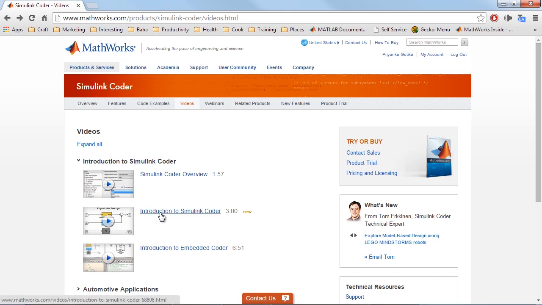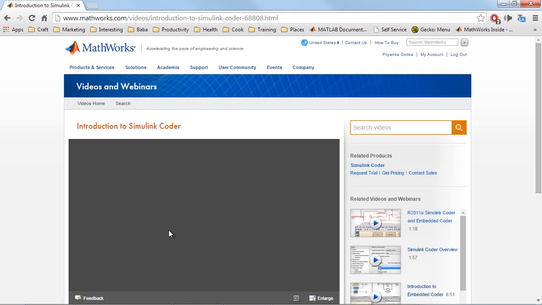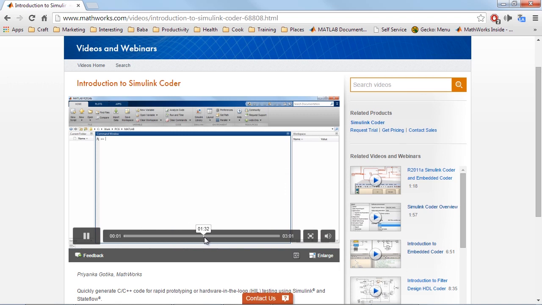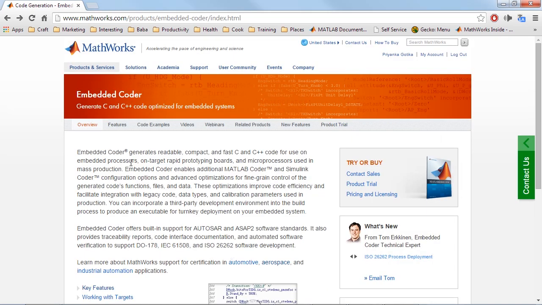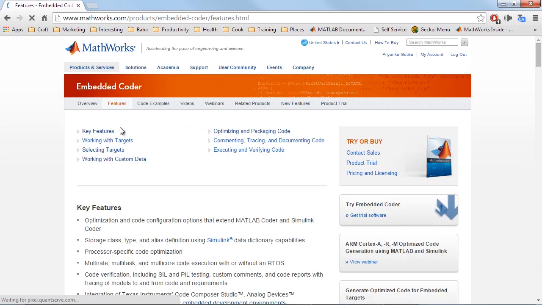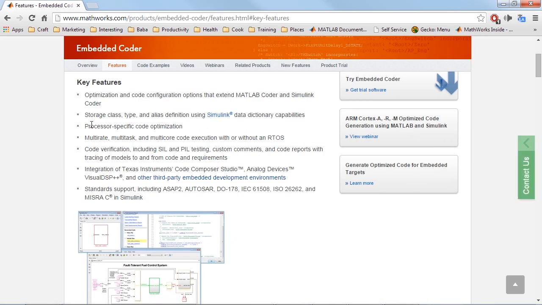The basic process of generating code, tuning parameters, and logging data is shown in the Introduction to Simulink Coder video. This video shows how to extend those capabilities using Embedded Coder, an add-on to Simulink Coder.